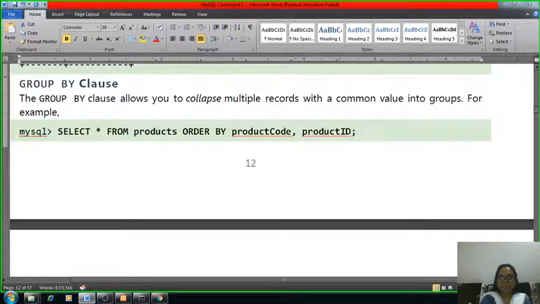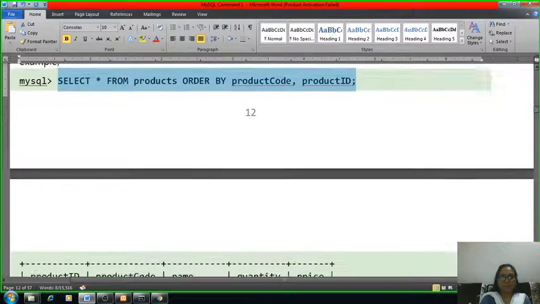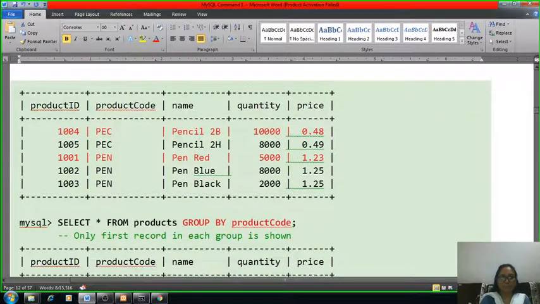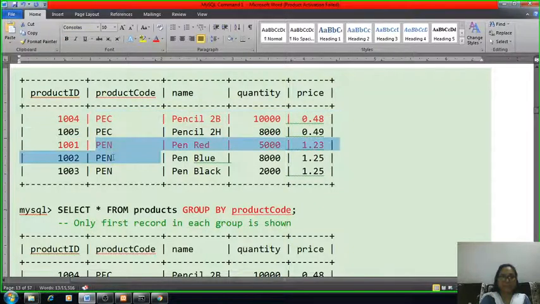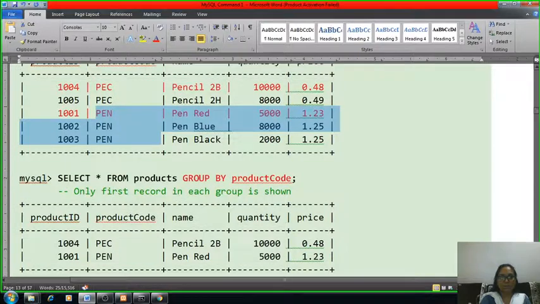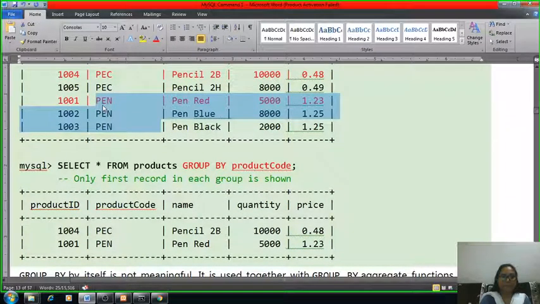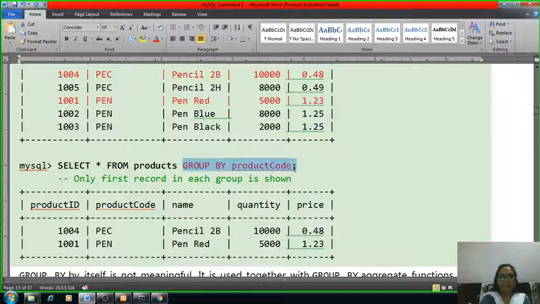After this, what happens because of the group by clause? See here, under this product code there are repeated records, which means we can combine these records into two groups. We can combine this group of pen as one group and pencil as the other group. So with the grouping command, we can group the particular records. So select star from the product group by product code.